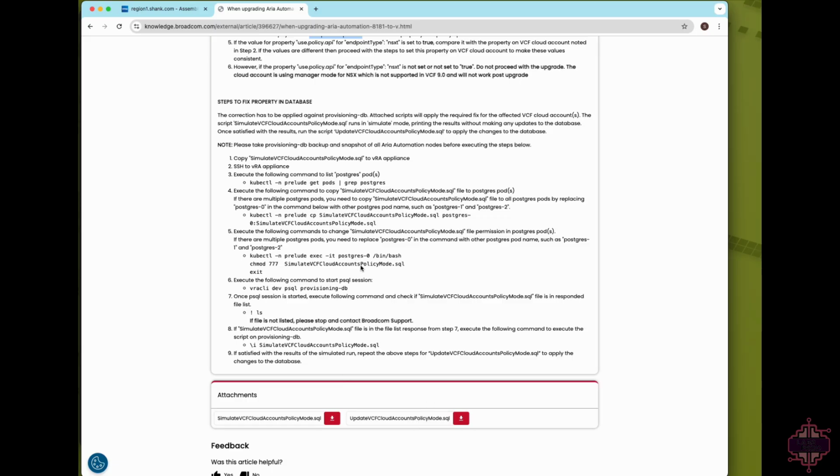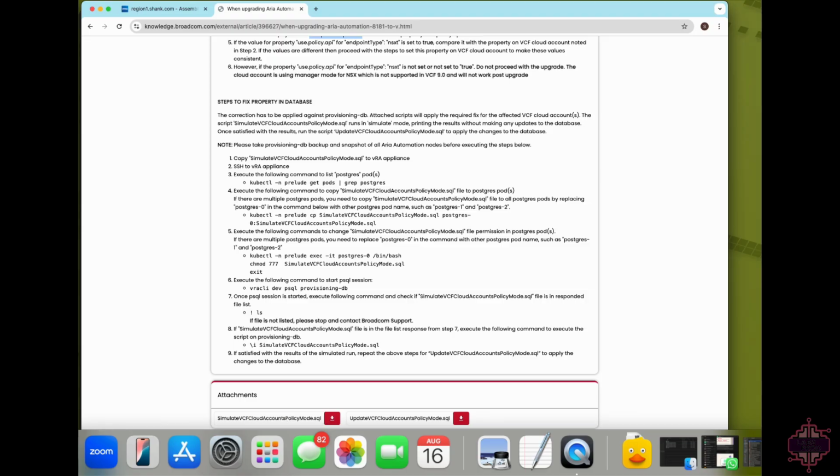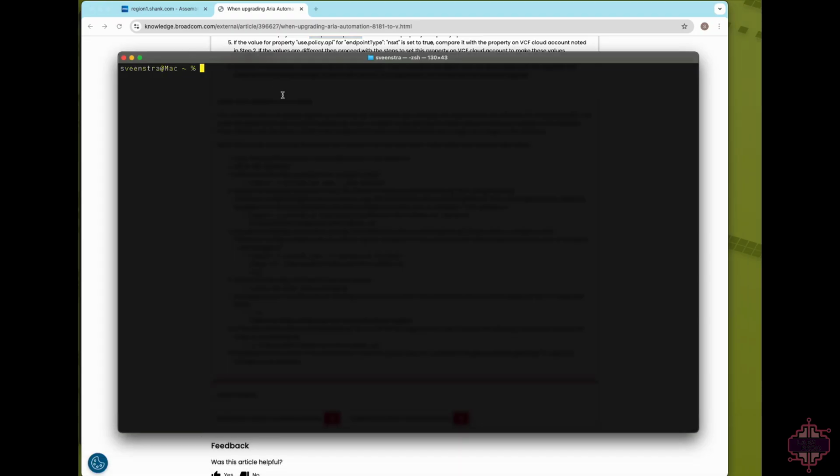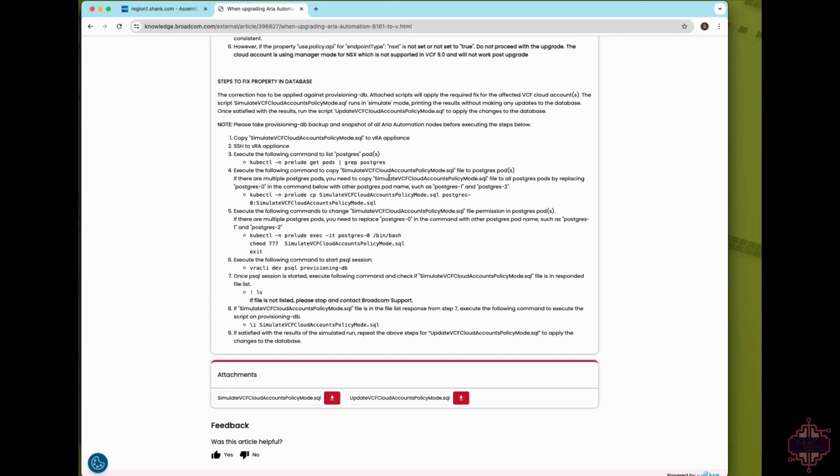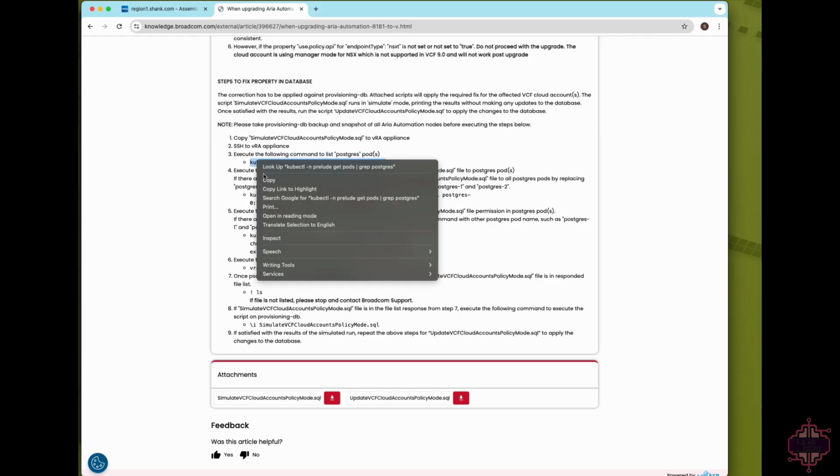So I've downloaded that and put that into my automation instance already, but I'll show you here. So if we SSH into Shank's automation instance, you can see here I have put those two files in there already. The next step is to obviously SSH into the appliance itself, which we've already done. And we want to run this command here. And I'm just going to copy this command and we'll just paste it in.